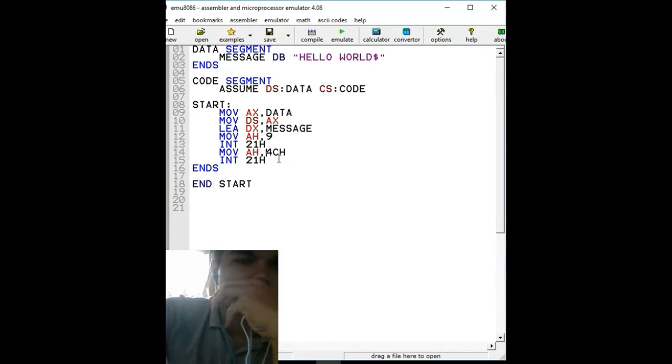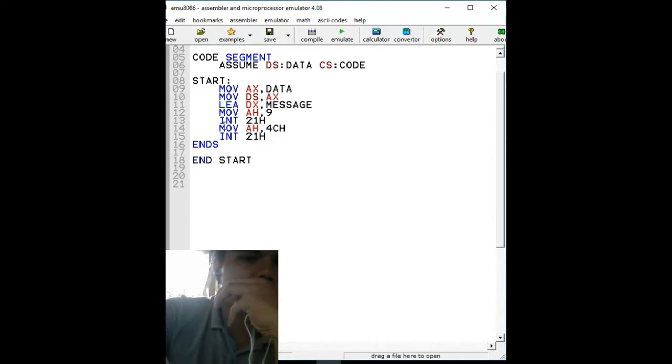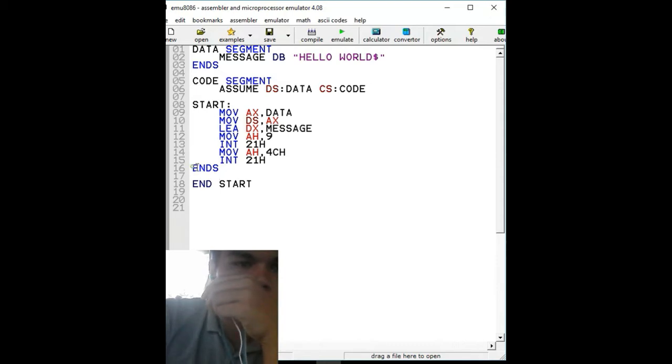Once we have assigned 4CH to AH, we call the interrupt function again, and this time the program terminates and we return control to the operating system. We type ends here, so that's where our code segment ends, and end start is a label used to show the ending of the code which is written in the code segment.